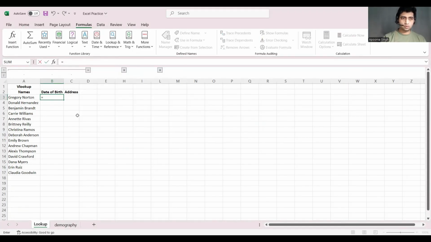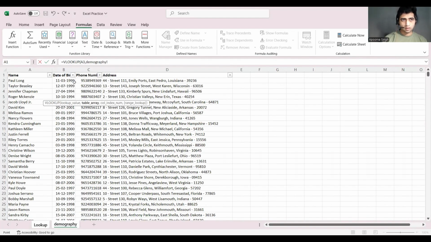I'll type is equal to VLOOKUP, and this is the lookup value that we want to search in the table. So I have selected this A3. Now it is asking for table or array. So this is my table. I am selecting from column A to column D. So between column A to column D, all the data which is there from column A to column D has got selected in the form of table array.